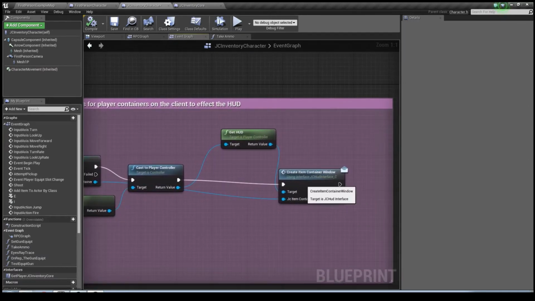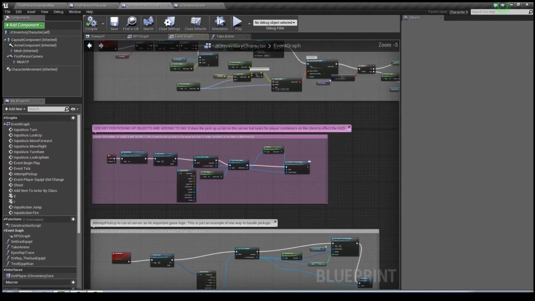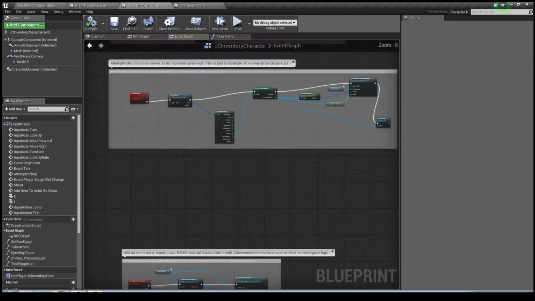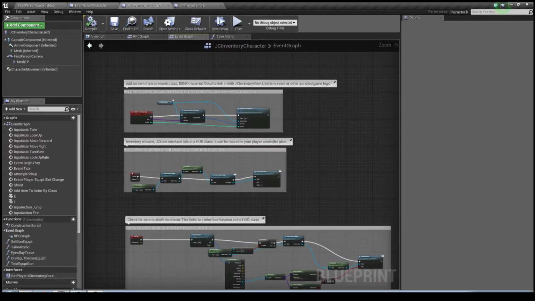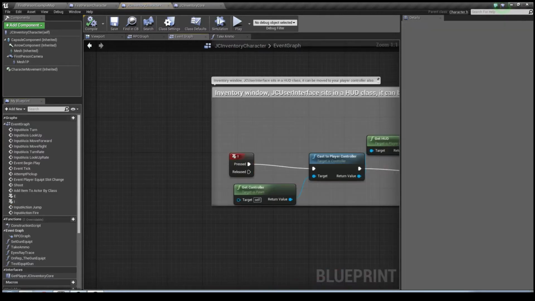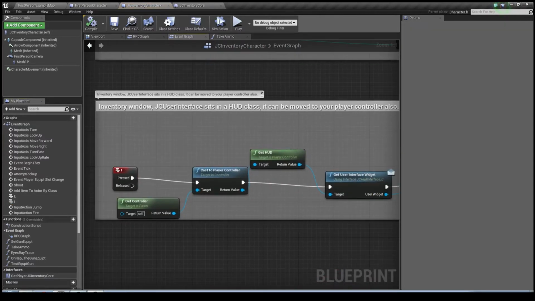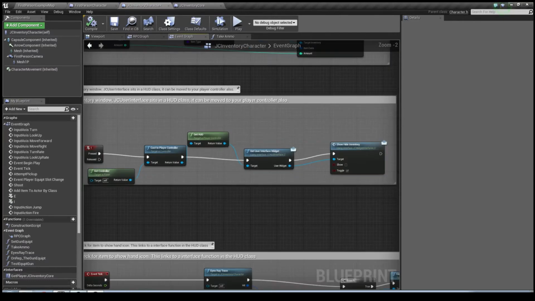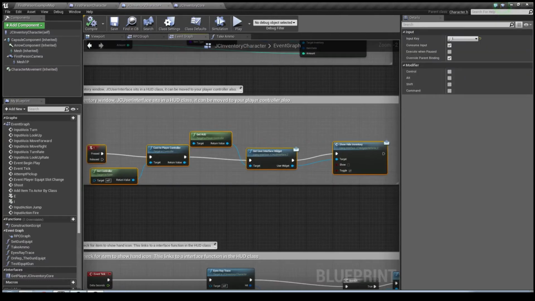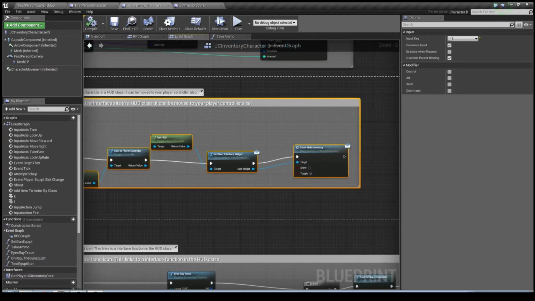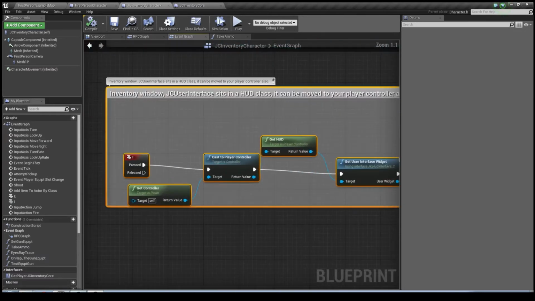And then we call get hard create item container window. I'll go through those steps in another tutorial. Let's just keep focused here. We'll go to I, obviously pretty important. I is opening up the inventory screen. Very simple code there. I'll just go through it very quickly.